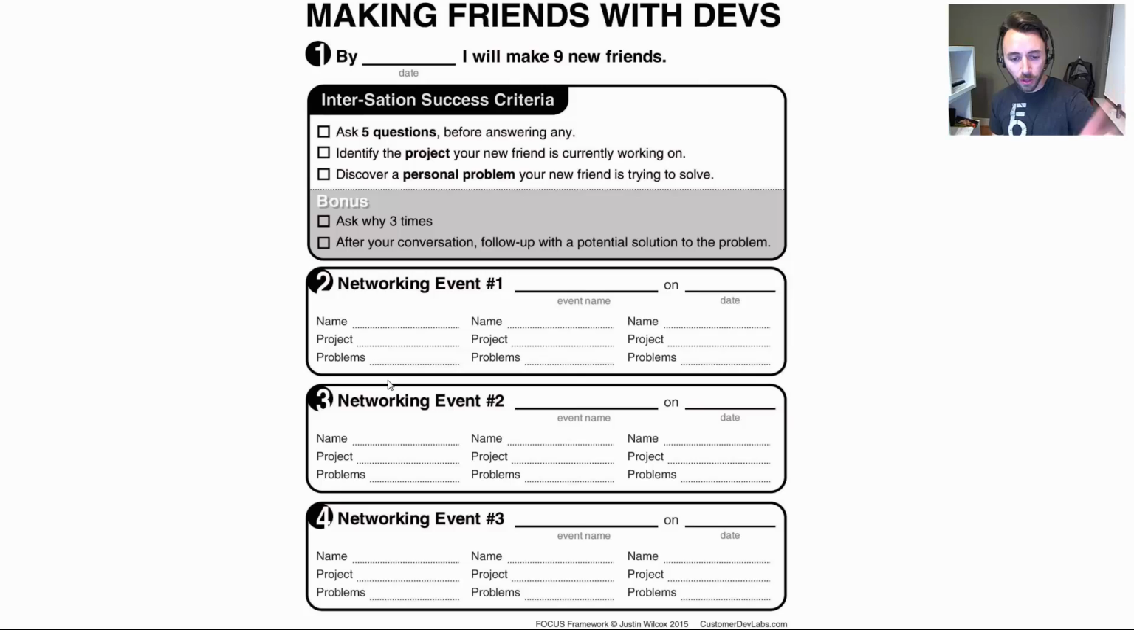And you're going to go to these 3 networking events over the time frame that you choose. Then you're going to find at least 3 people at each of these events, and you're going to understand their name, what project they are working on, and what problems they are trying to solve for themselves. You're going to note them down. And once you have those, you've got 9 potential people that you may be able to bring onto your team.